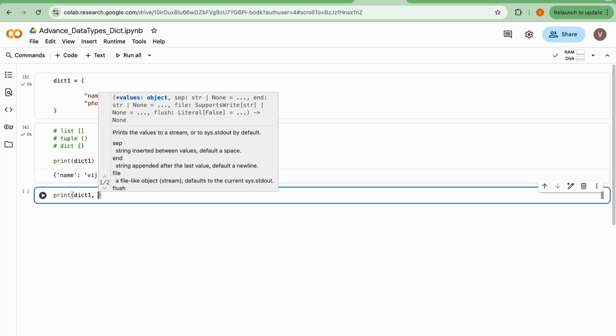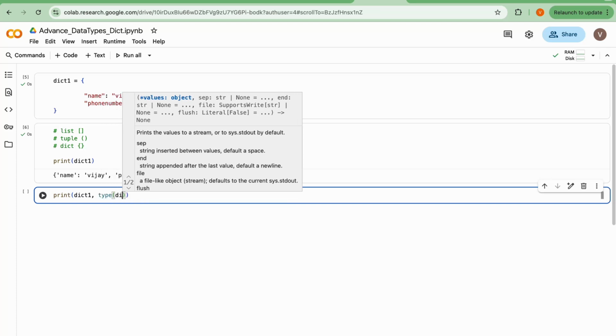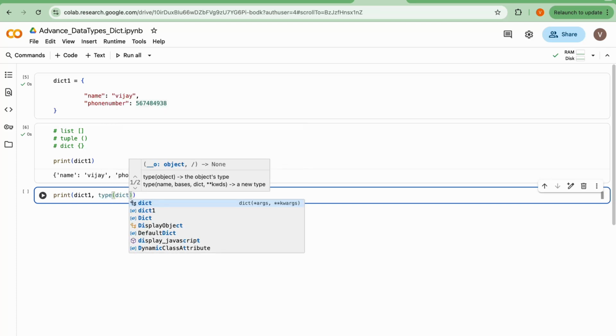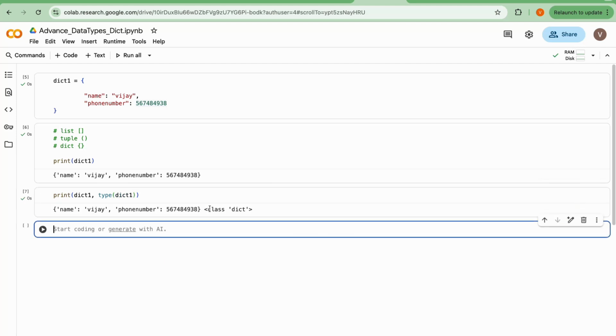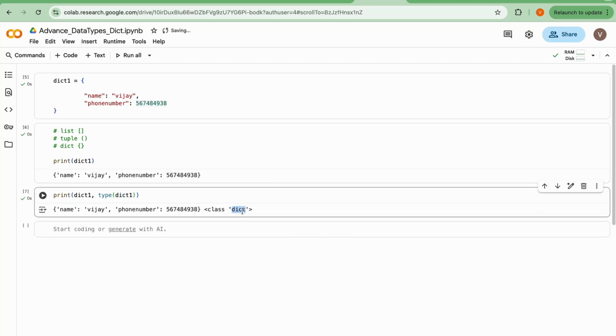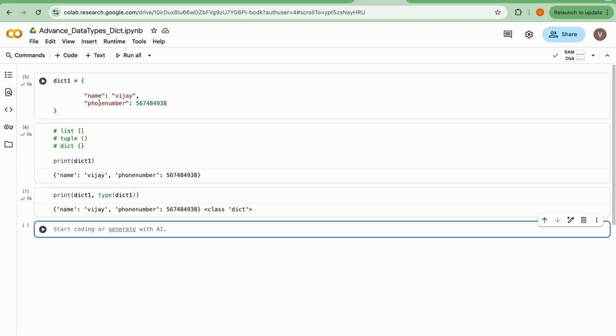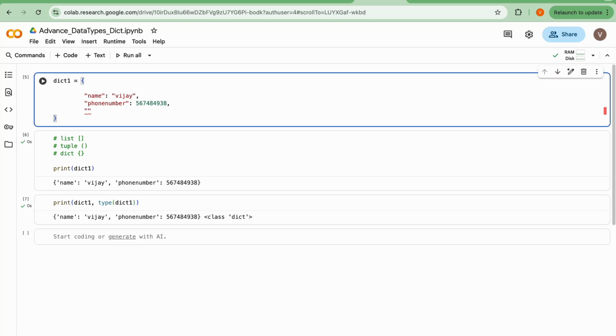Let me check the type. Okay, here we go. So it's a dictionary, right? This is how Python understands that something between curly braces is a dictionary. Now, in whichever order we add the elements, the same order is preserved.